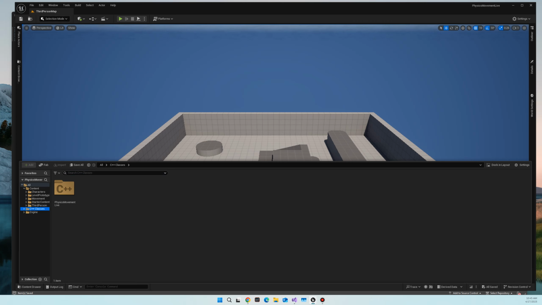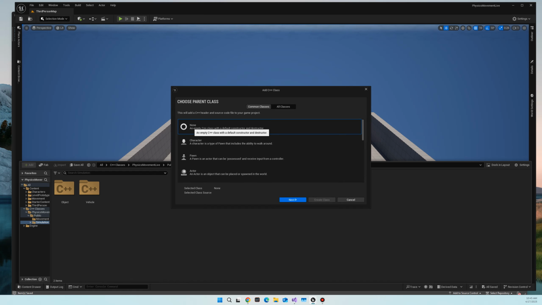So I'm going to come over to our project, under content, C++ classes, public. I'm going to put this under simulation, and I'm actually going to keep it at the root. So we have object and vehicle, but this is where I'm going to keep my simulation code. Under here, I'm going to say new class, and I'm going to go to none, empty C++ class, since I'm going to be making these as classes and structures. And I'm just going to hit next.